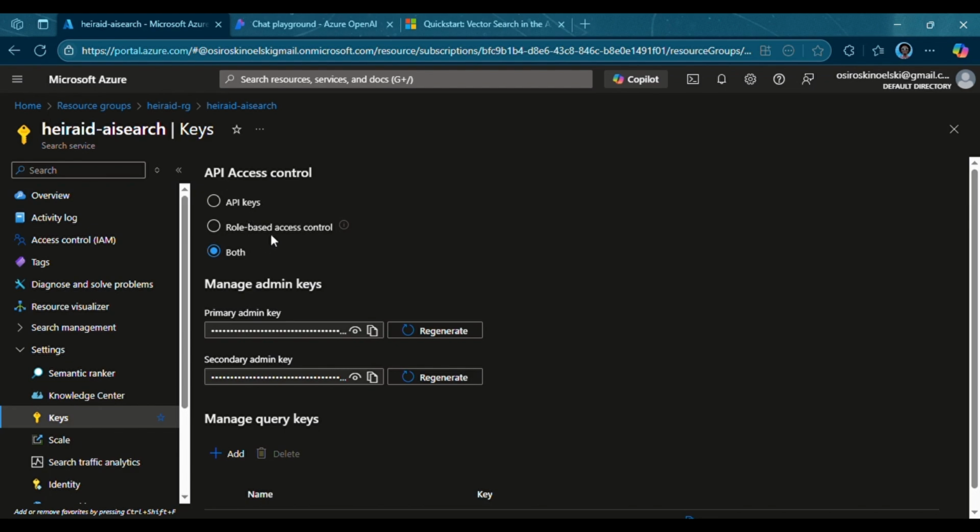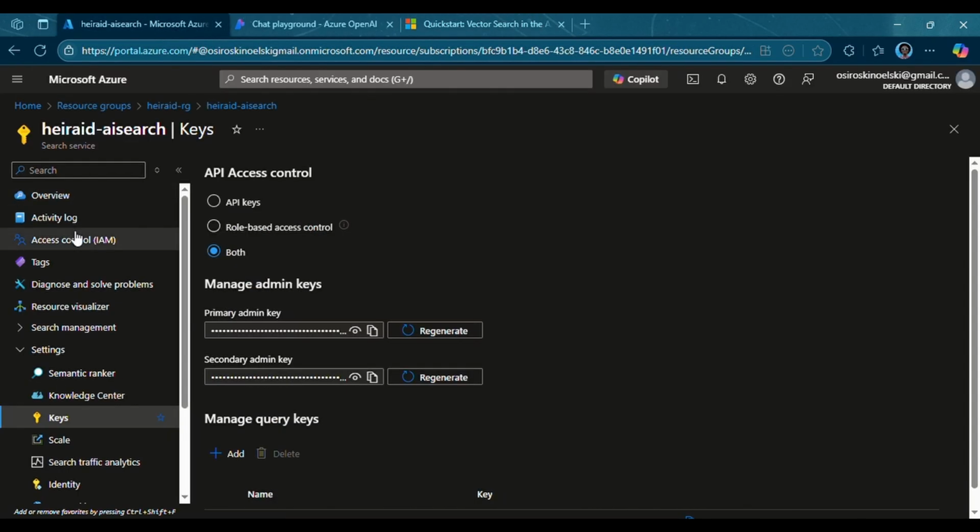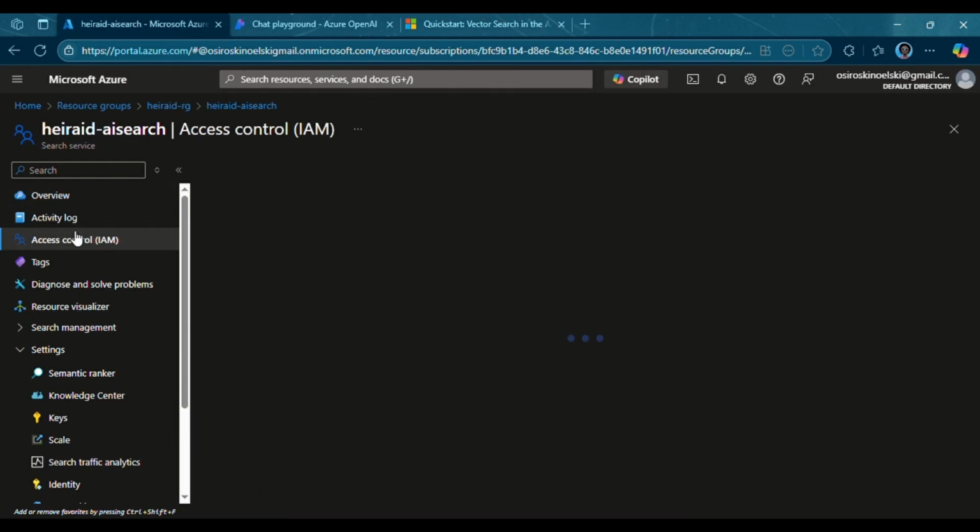Usually it's on API keys, but we can use both in case we are using keys and want to transition to RBAC later. After a full transition to RBAC, we can restrict this and set it to RBAC control. But for now, let's set it to both so that we have flexibility, because we are experimenting. Once we've done that, we need to assign the following roles to ourselves in the same Azure search service.